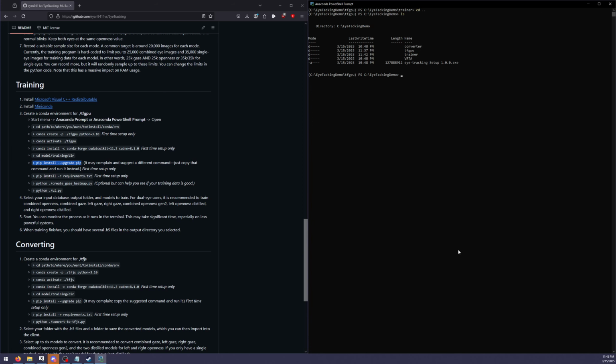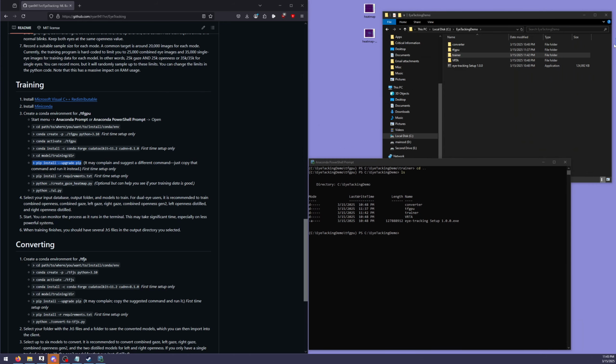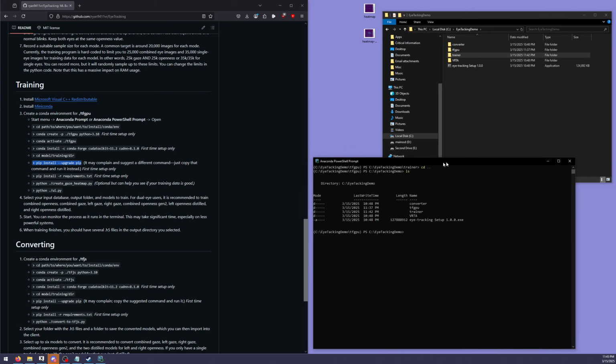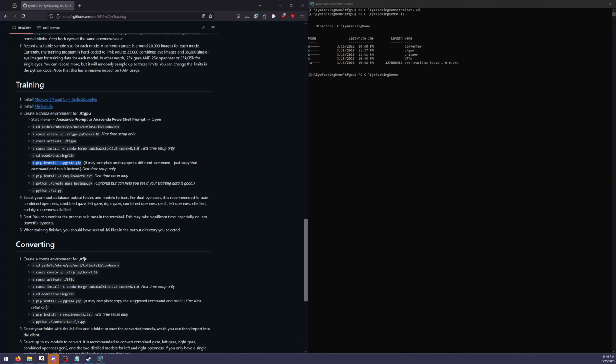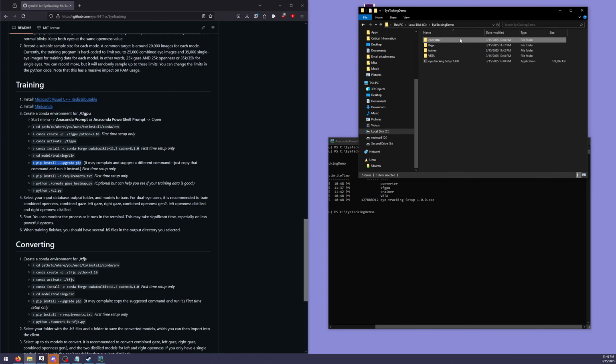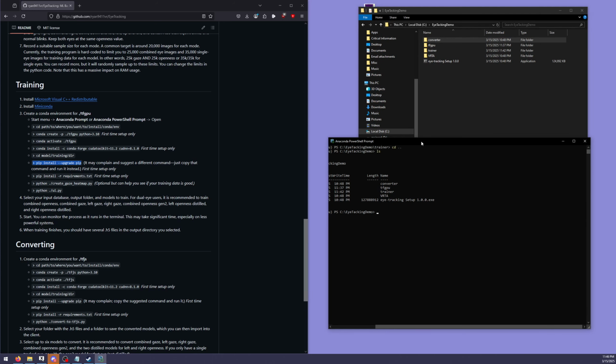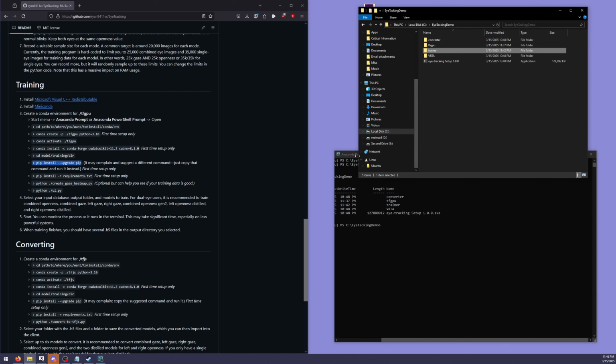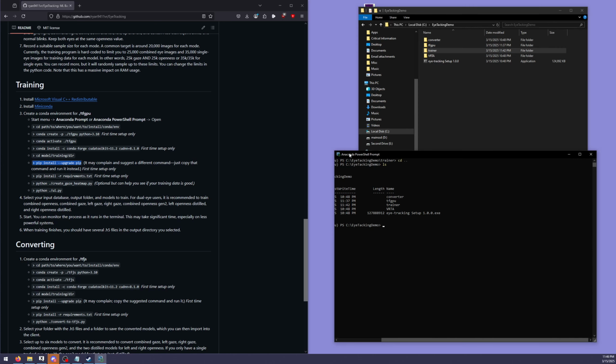So assuming your models are all trained, you actually can see here on my desktop, it created one of them, but I'll close out of that for now. You're going to want to now convert those models. And when you convert them, you're going to need to use the converter folder instead of the trainer folder. And you're going to need a separate Anaconda environment for training. So you cannot reuse the same Conda environment. If you do, you're going to have problems.